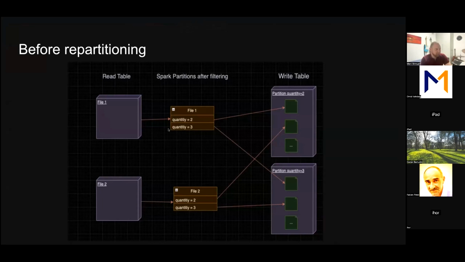So each partition, in Spark internally, has data on quantity equal 2, quantity equal 3, and so on, and needs to save it to the location. So what the task will do is take all the data that's relevant for quantity number 2 and save it to the folder of quantity number 2. Then take quantity number 3 and save it to number 3, and so on. And each task will do the same.